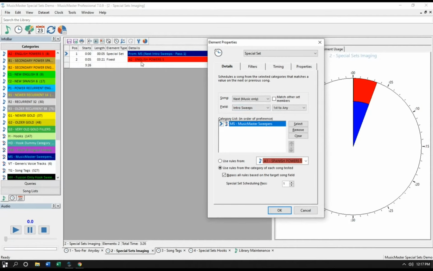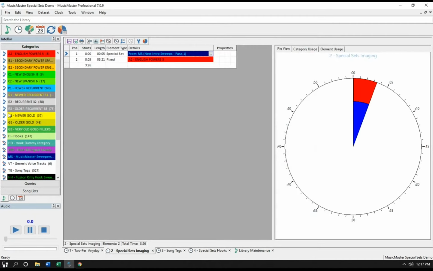So the powers will schedule first. And if in the sweeper category I have something listed like slow intro, intro less than 5, an artist name, it's going to try to find something that matches that in that sweeper category to connect to. So let me show you an example of how I've done that in the library.